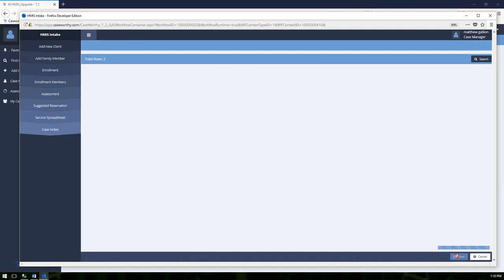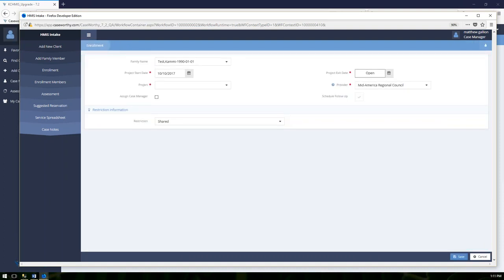The next form in the workflow is the enrollment form. So enrollments in Caseworthy are tied first and foremost to families, and then individual client records are associated with that enrollment after it has been created. This is because of all the people who are in the family, some of them may actually be enrolled in the program for different lengths of time.